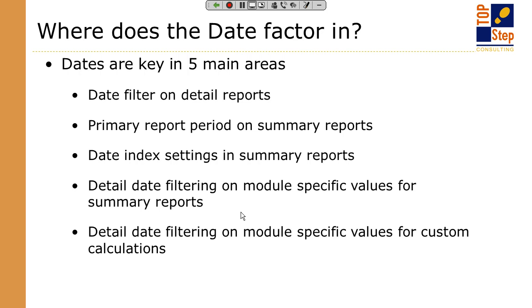So these kind of work in conjunction with each other. If I say I want something this month, which this month is March, then the date index setting will tell me which date I should look at to make sure it's in March. Things like the submitted date of a timesheet, the accounting date of a revenue transaction, things like that.